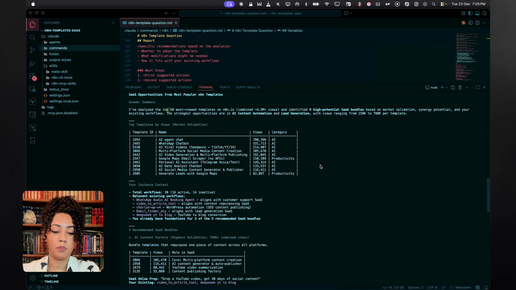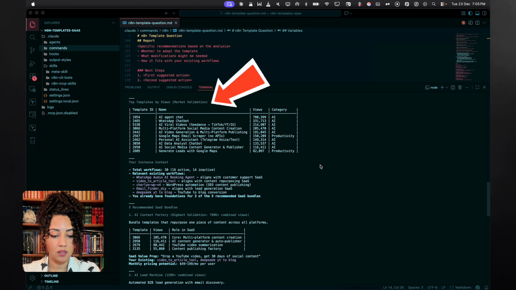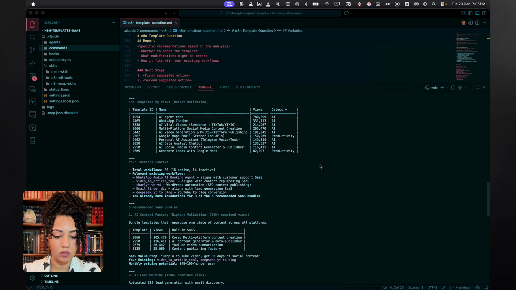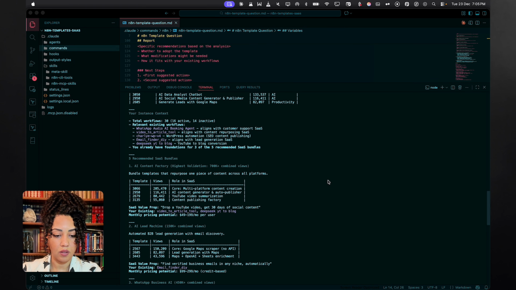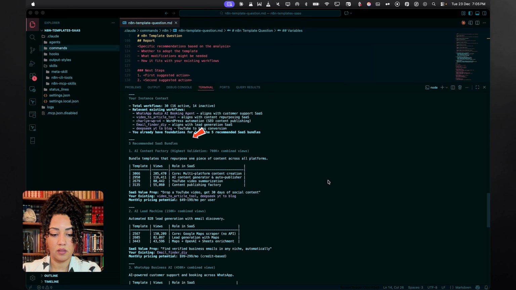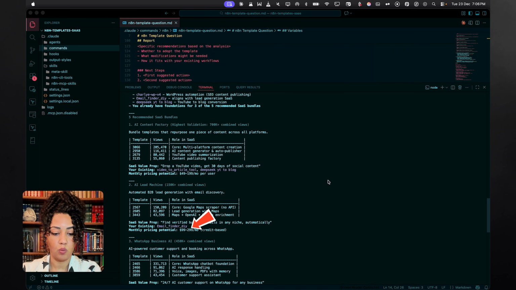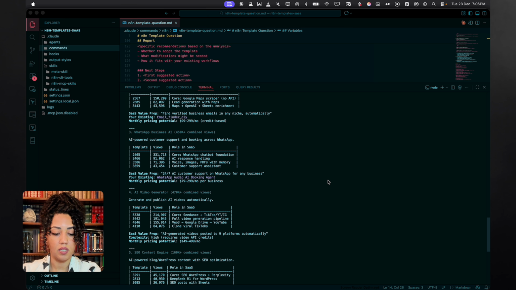It analyzed the top 50 most viewed templates on n8n, combined 4.5 million views, and identified 5 high potential SaaS bundles based on market validations. So we have AI agent chats, WhatsApp chatbots, AI viral videos, multi-platform social media generation, Google Maps email scraper, personal AI assistant, AI data analyst, and lead generation with Google Maps. And then we have the total workflows. And it says that I already have the foundation for 3 of the 5 recommended bundles: AI Content Factory, AI Lead Machine, and a WhatsApp Business AI Video Generator and SEO Content Engine.